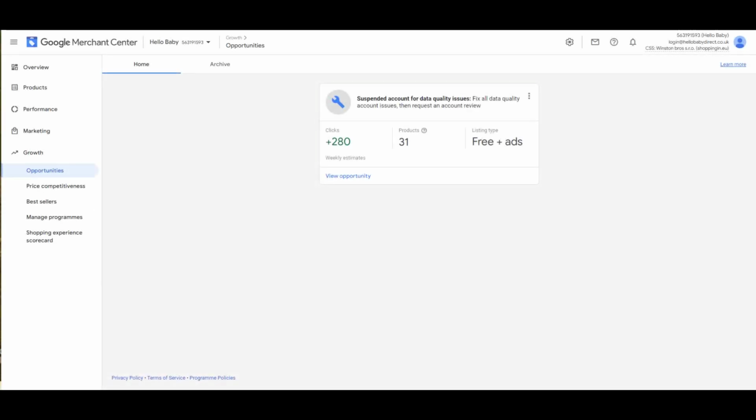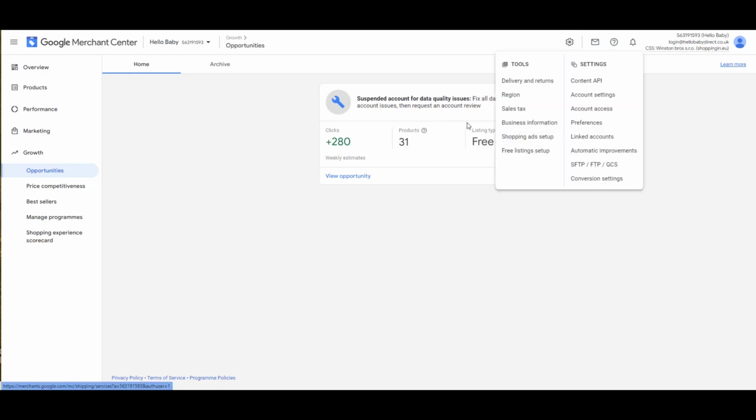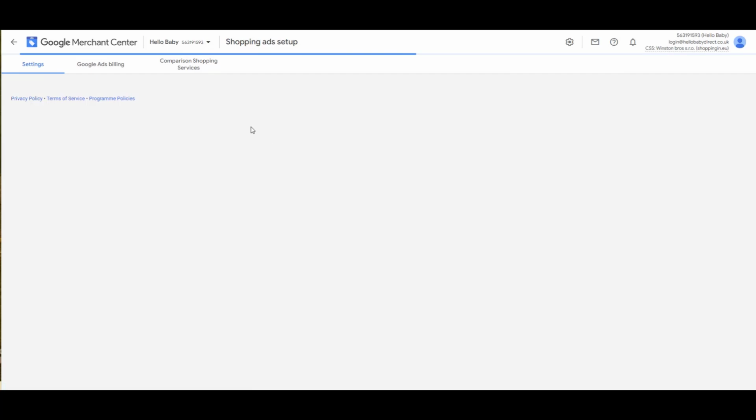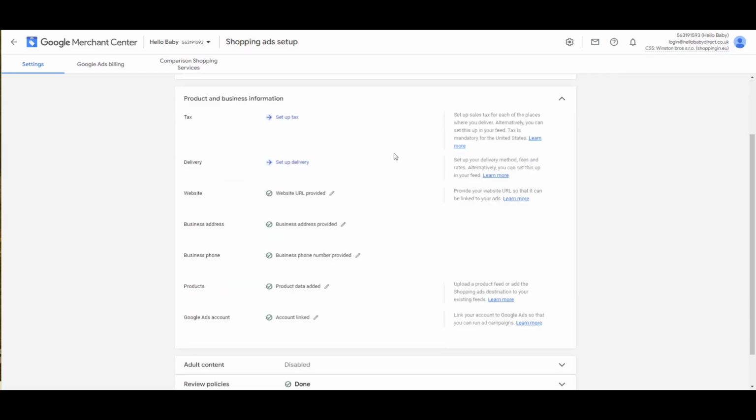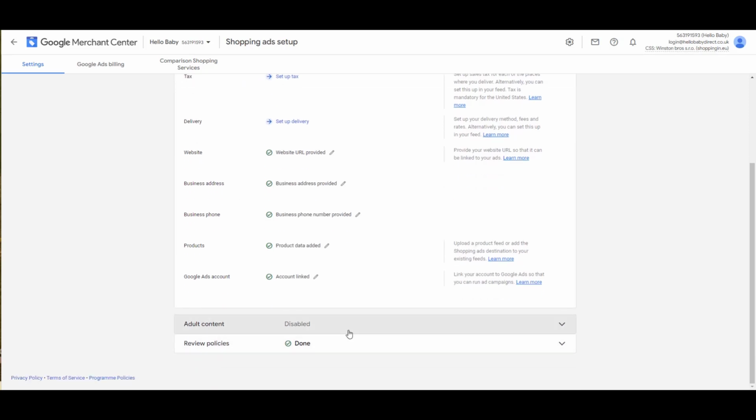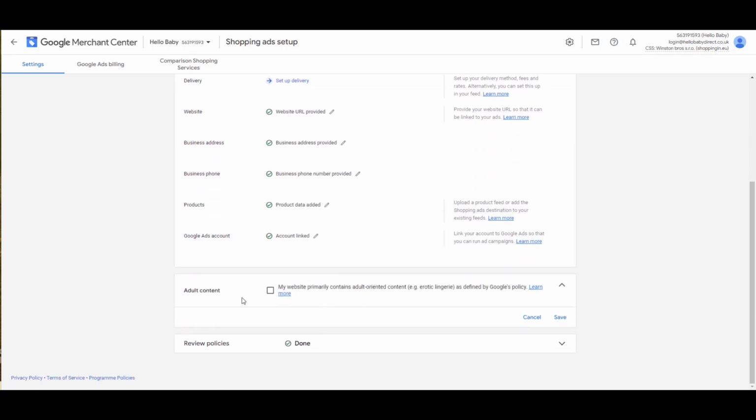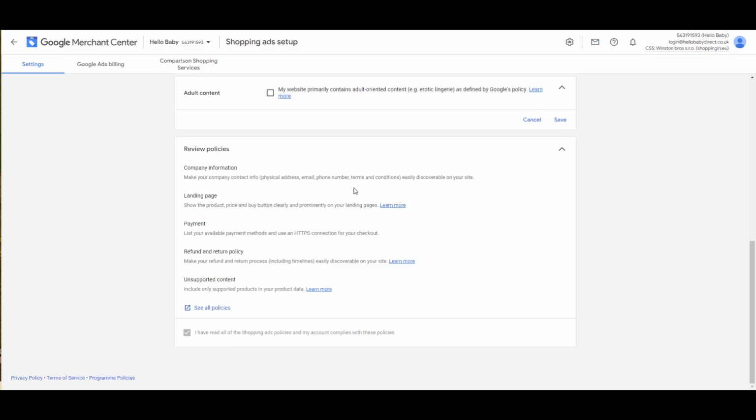Data which is imported into Google Merchant Center supports 2 programs, free listings and shopping ads. You need to make sure that they're both set up separately. So if we go to shopping ads setup, there's a number of settings which need to be set up before this will work. First is you need to set up your business information, need to set up whether your website contains adult content or not. Also, you need to confirm that you accepted the program policies.